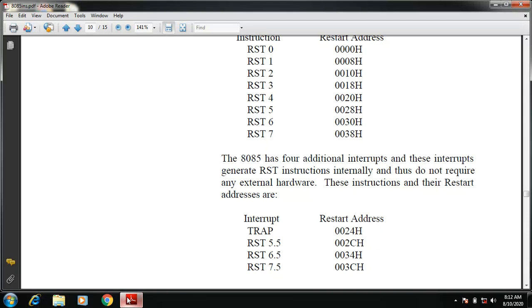What are these 4 additional interrupts? One is TRAP, which is also a restart address. RST 5.5 is restart address 002CH, RST 6.5 is 0034H, and RST 7.5 is 003CH. These are also called restart instructions, but they do not require external hardware. But the 8 restart instructions RST0 to RST7 require external hardware. That is the difference.